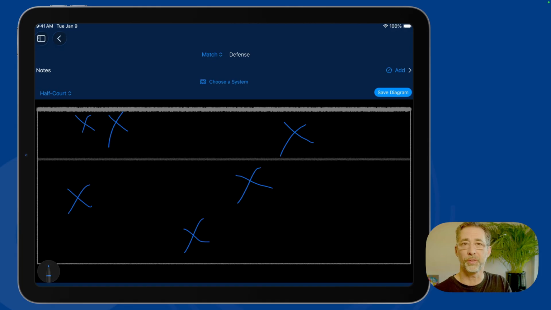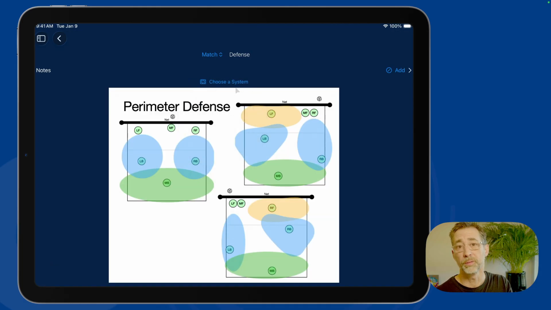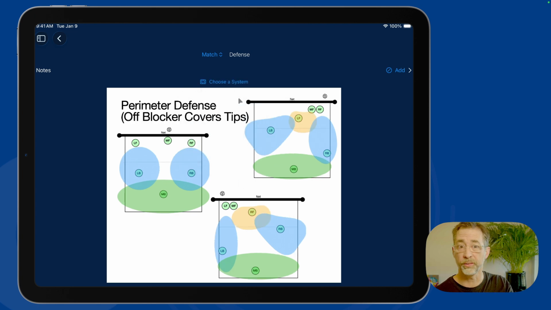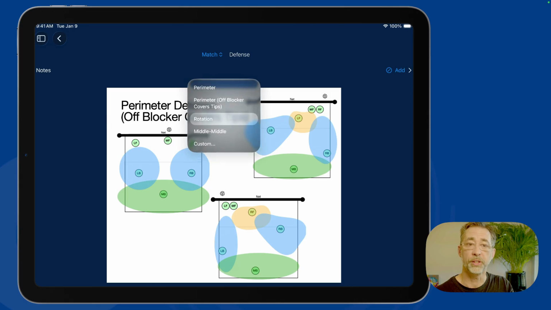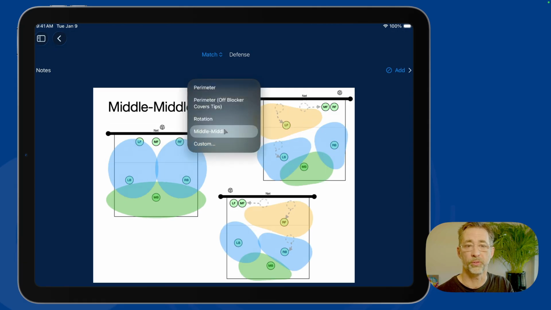But my drawing skills aren't the best, and I've got some built-in ones for you as well. So if we go up to choose a system, I have perimeter baked in. So we have a look at the base defense and then what happens when the ball goes out to the left side and the right side. I have a perimeter where the off blocker aggressively covers tips. I've got a rotation version where we're rotating towards the attacker and they're covering the tips. And I've also got middle represented as well.